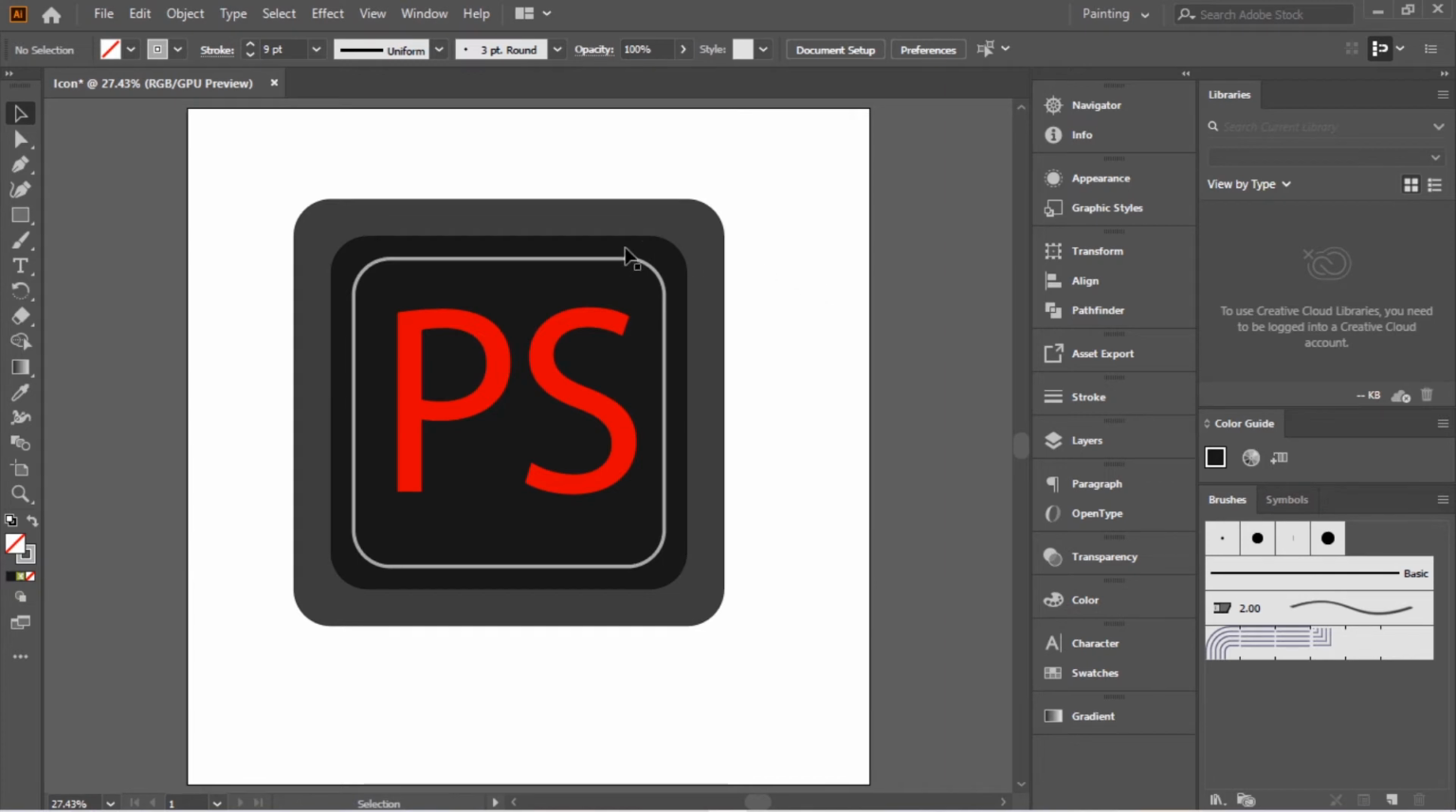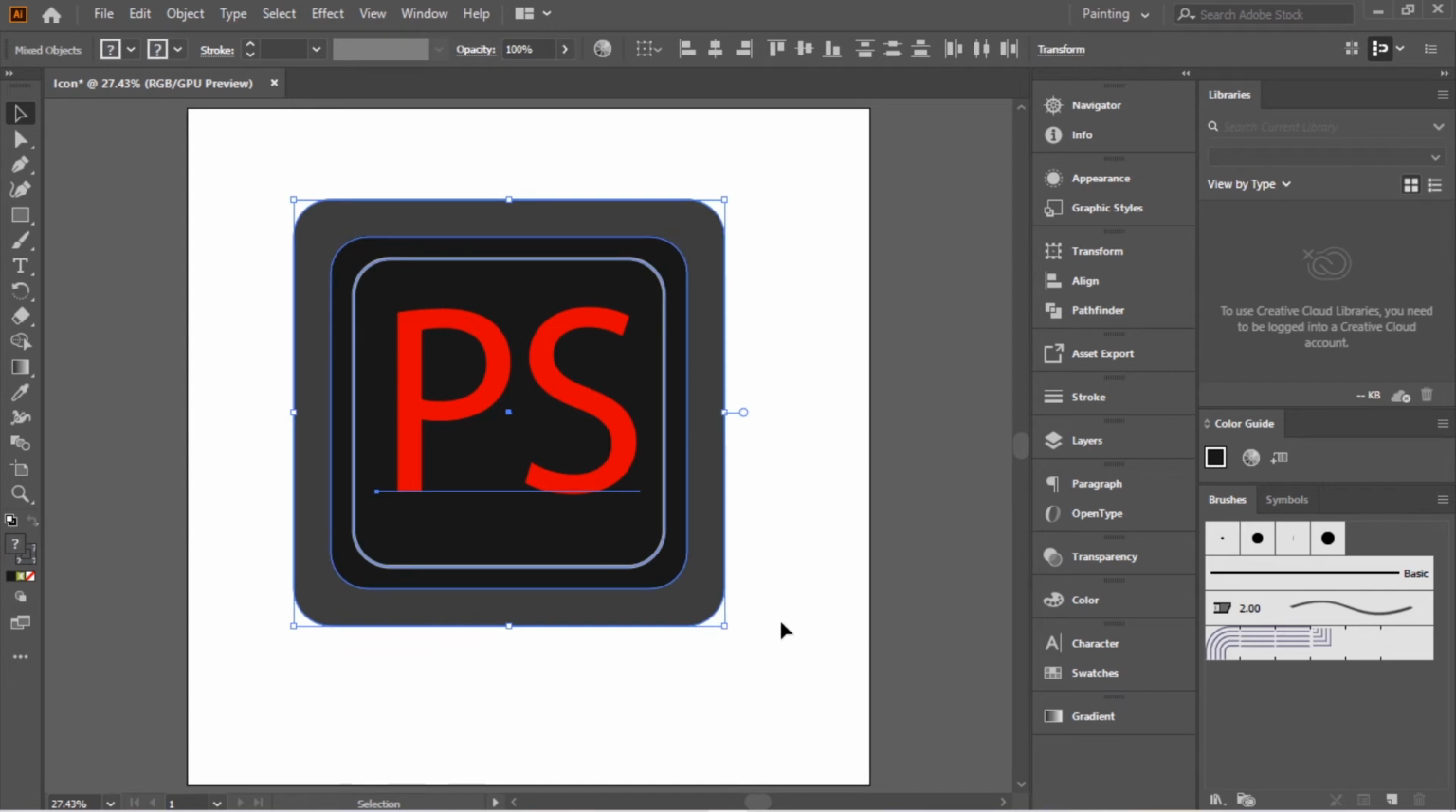And now the logo is ready, so group it so you can move it freely. Ctrl G to group it. And now you can move. Check them, it's aligned perfectly.